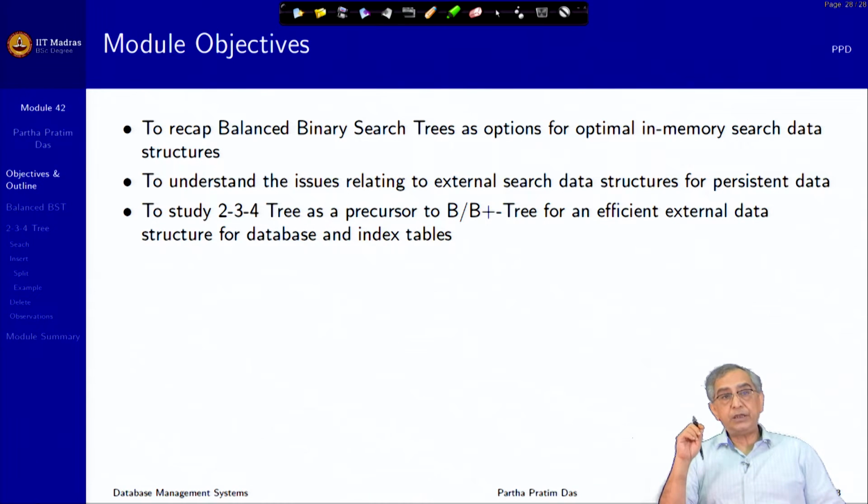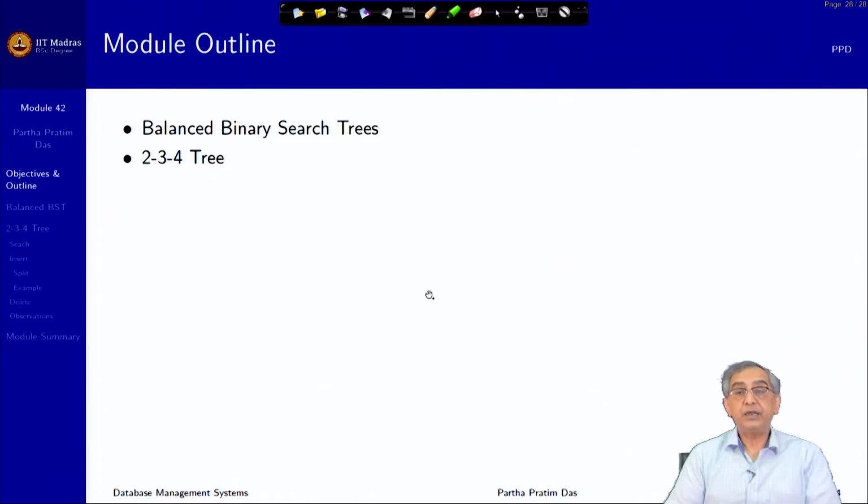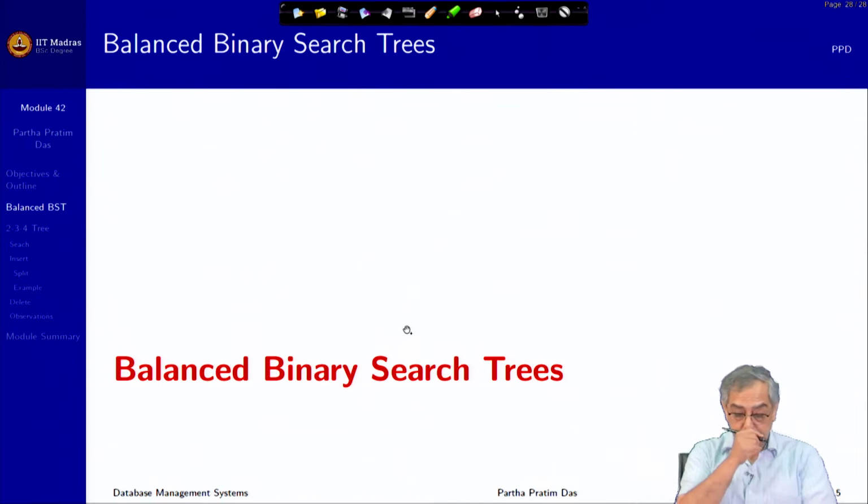So, in this module, I again step back a little. I develop this concept from the in-memory data structure that we have seen, and extend them to a point where they can be directly extended, or actually replicated, in an external disk mechanism. That is what we will discuss today. We will talk a little bit more about balanced binary search trees and specifically 2, 3, 4 trees.